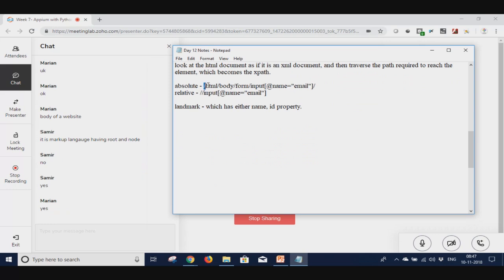For the absolute path, the slashes are single. For relative XPath, there are two slashes followed. And if the node has got an attribute, this is how you represent it. Any questions in here about XPath?